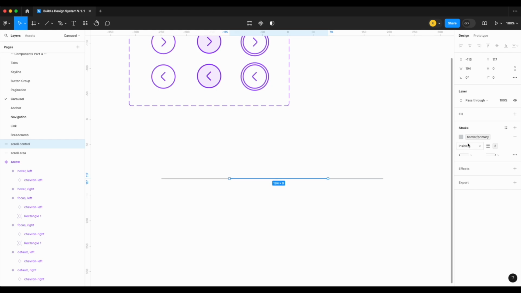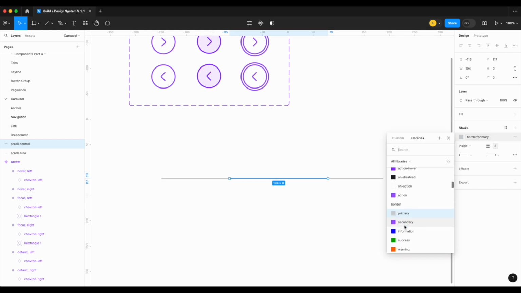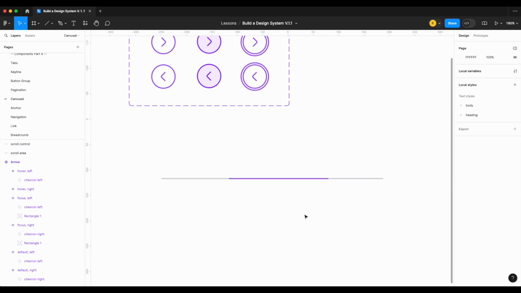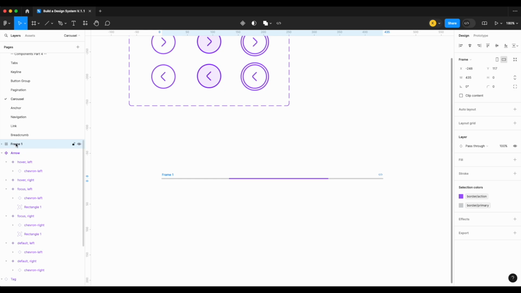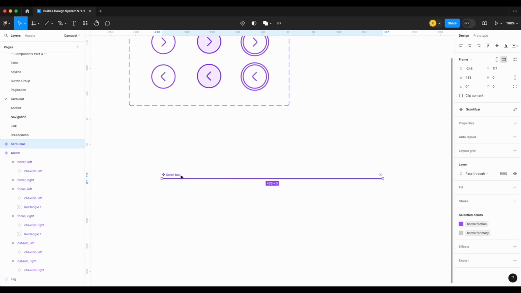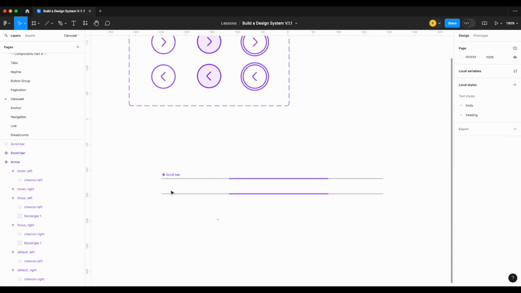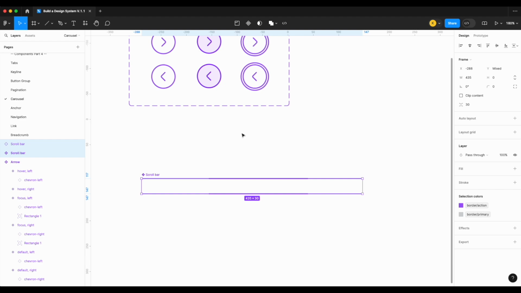What this is really just meant to show developers is what this component would look like and how it might work. So we're going to go ahead and set the color of our scroll control to our border action. And then let's add these in a frame that we are going to call our scroll bar. There we go. Let's create the component of this, copy down an instance for testing, and there we have our initial scroll bar component.